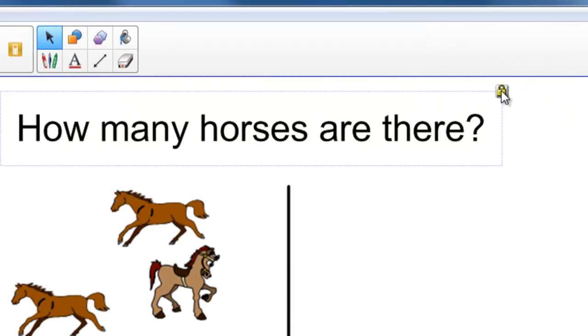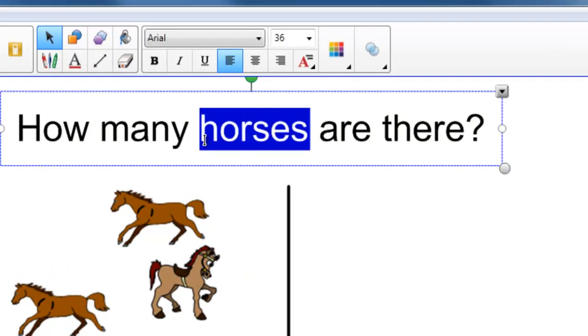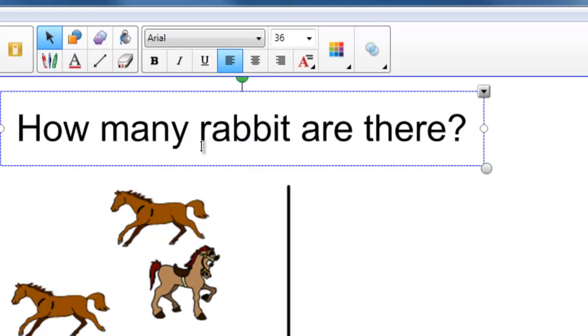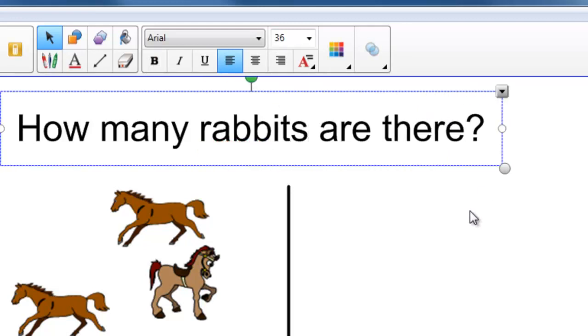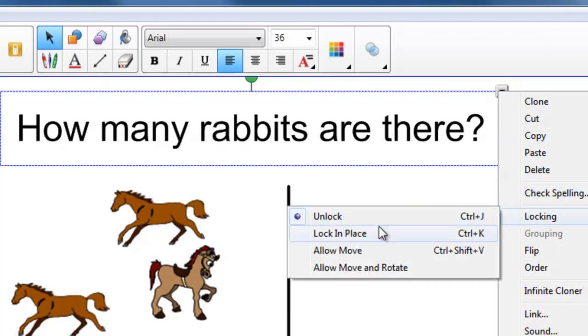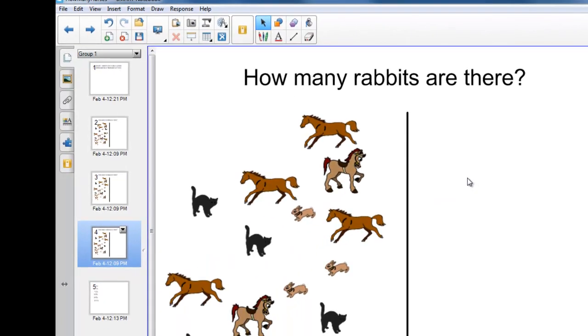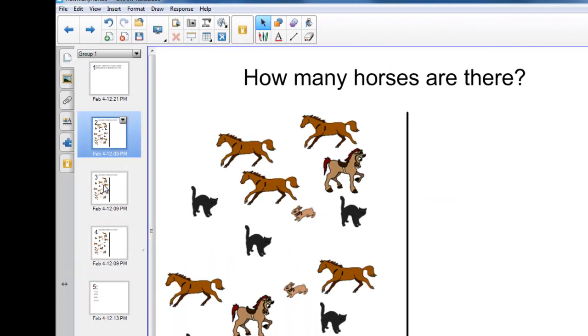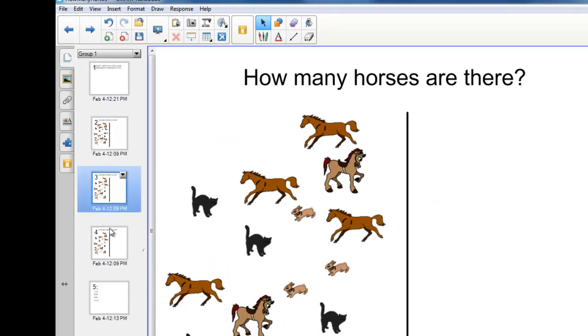So if I click on the lock menu and unlock, now I can change the word horses to rabbits. How many rabbits are there? Again, I might want to lock it back in place now so it won't get accidentally moved. So now we have an activity. How many horses? How many horses with a different number of horses?